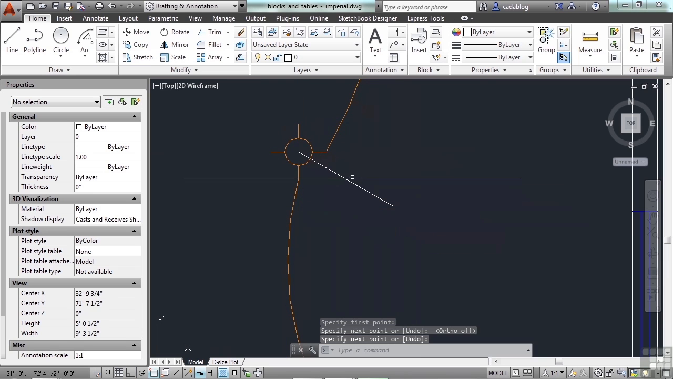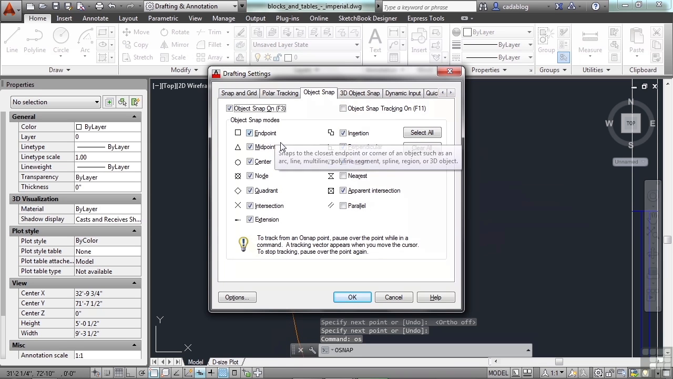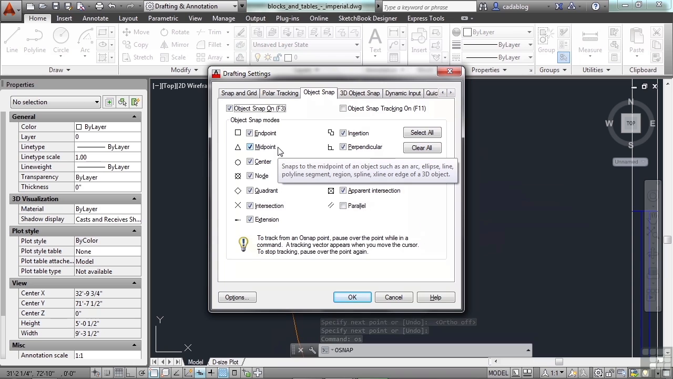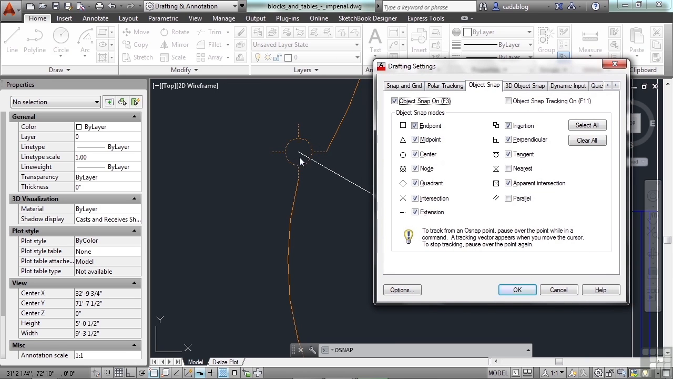And there you go. I drew a line from the center of that circle. So we have an endpoint, and we have a midpoint, which is the middle of an object, and that object has to have endpoints to it. So you can't go to the midpoint of a circle because this circle has no beginning and no end, so it can't have a middle. This arc, though, does. It has a beginning and an end point, so it can have a middle point. The center is for a circle, an arc, or an ellipse. Puts you right in the center of that.